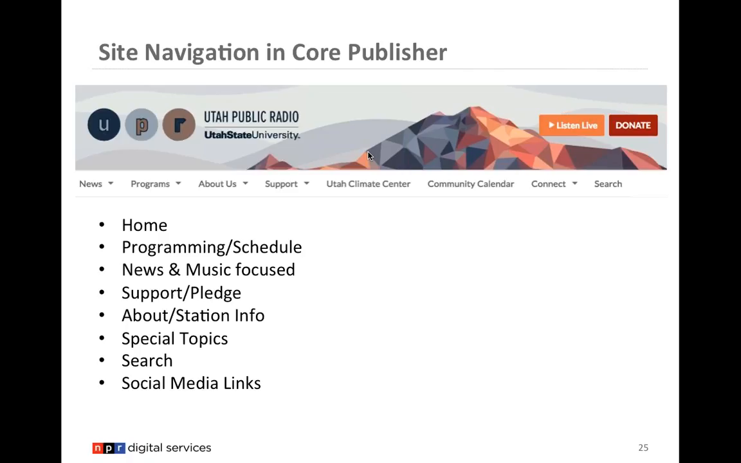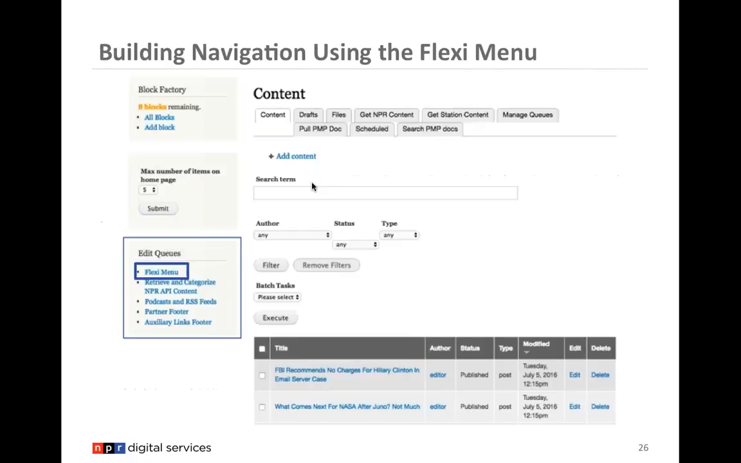Programming and schedule information, news and music focused items, support and pledge. Of course, you want to make sure you've got your support and pledge, even if you have it up here in your header. Definitely recommend still adding it to your navigation. About, station info, contact us, social media, special topics, things that folks really come to your station to get information about. And then, of course, again, that search link.